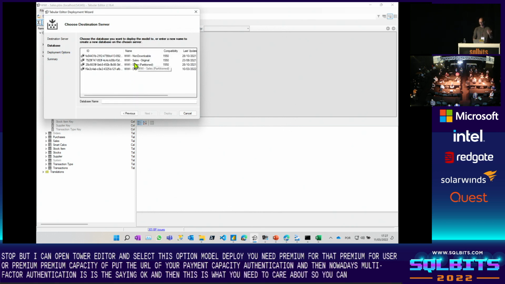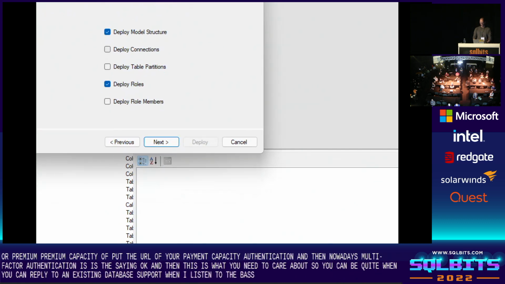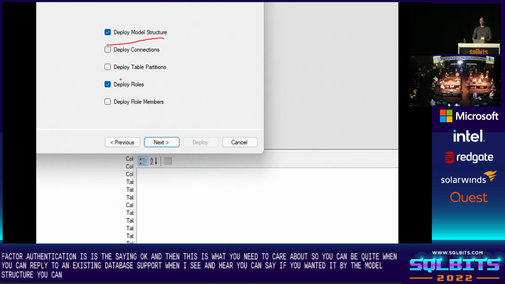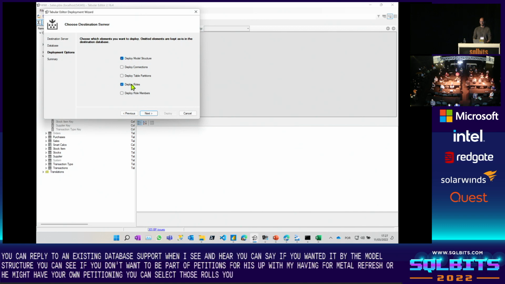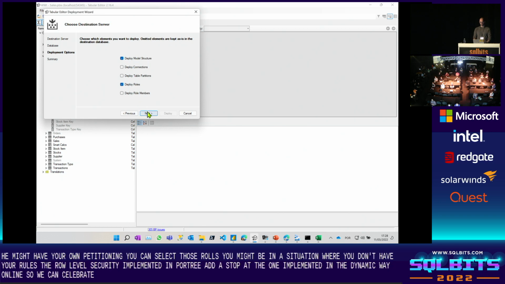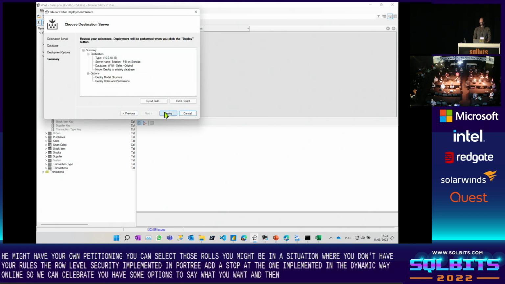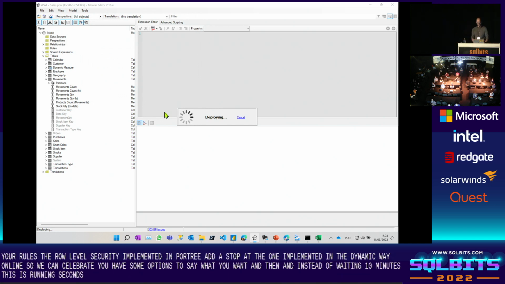You can deploy to a new database, or you can deploy to an existing database. Let's deploy to an existing database. Here you can say if you want to deploy the model structure, and you can say if you don't want to deploy the partitions, for example, you might have incremental refresh or your own partitioning. You might be in a situation where you don't have the role-level security implemented in Power BI Desktop, but you want to implement it in a dynamic way online. So you have some options to select what you want to deploy, and then you just deploy. And instead of waiting 10 minutes, this will run in seconds. I won't wait.